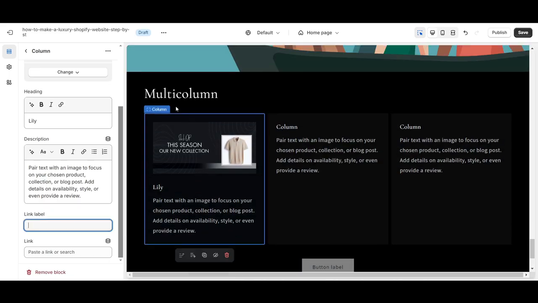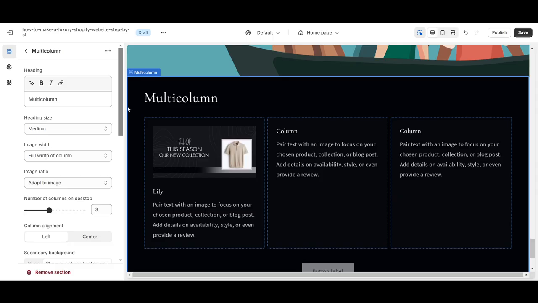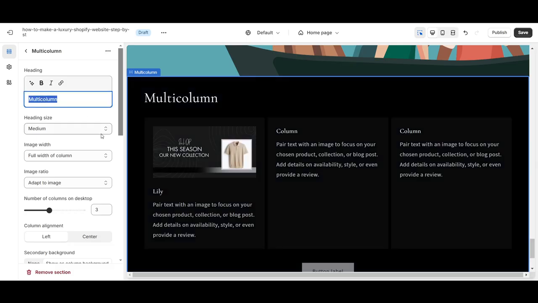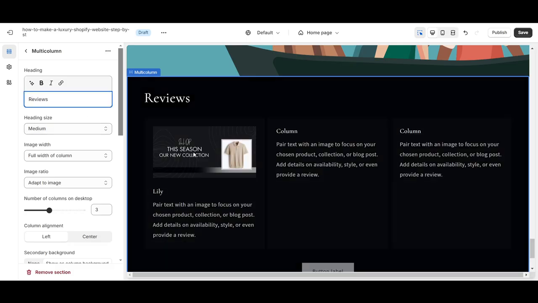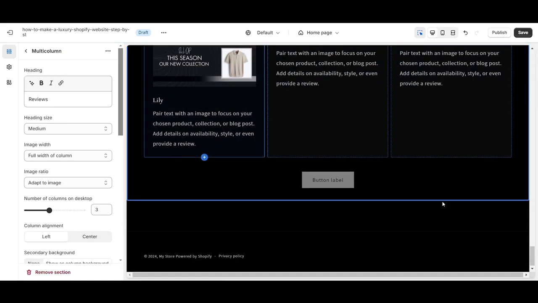So for example, if a customer clicks on it, it will redirect to the specific product, and here I can write reviews. And this is how you can add them completely for free. You can add as many reviews as you want.